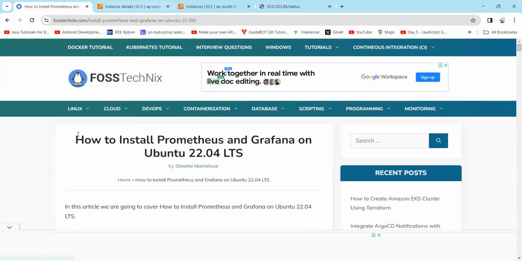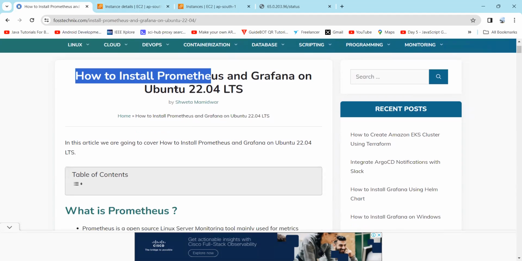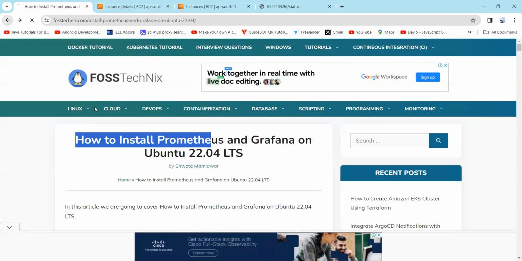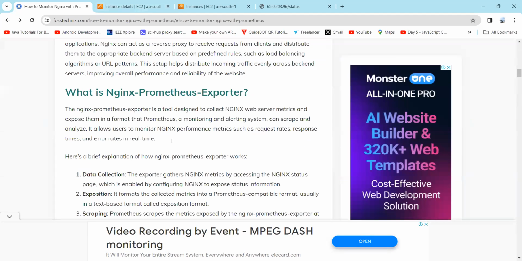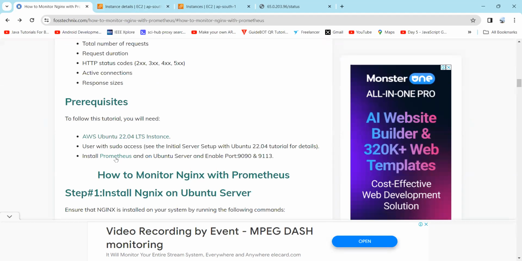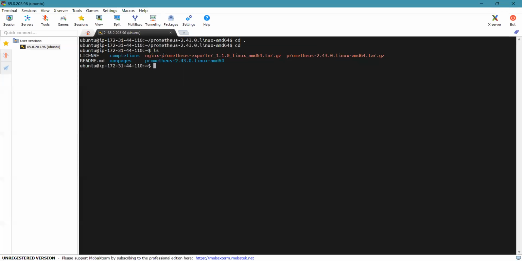Here you can find the page where you can install Prometheus on Ubuntu. You can refer to the article by simply clicking on the prerequisites here. As you can see, listed out, I have installed Prometheus. So now we need to simply update the Prometheus configuration.